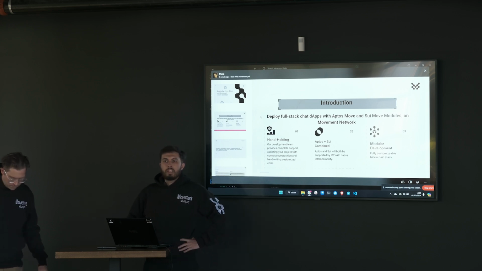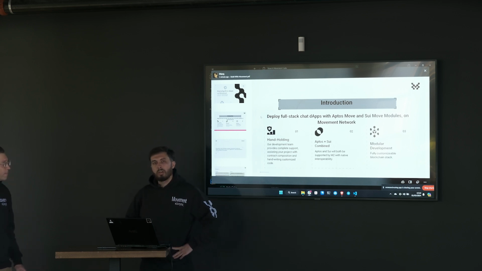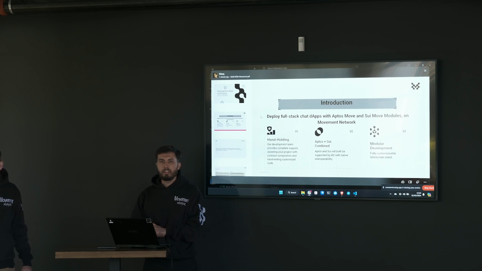So the plan here is to basically go through a deployment of a full stack chat dApp on both Aptos, the Move that Aptos uses, so we usually call it Aptos Move, and also a SUI Move module. And we'll do the deployment both on our networks that are currently live on DevNet that anyone can try out by just pulling our movement CLI, and then you can basically make the deployment.